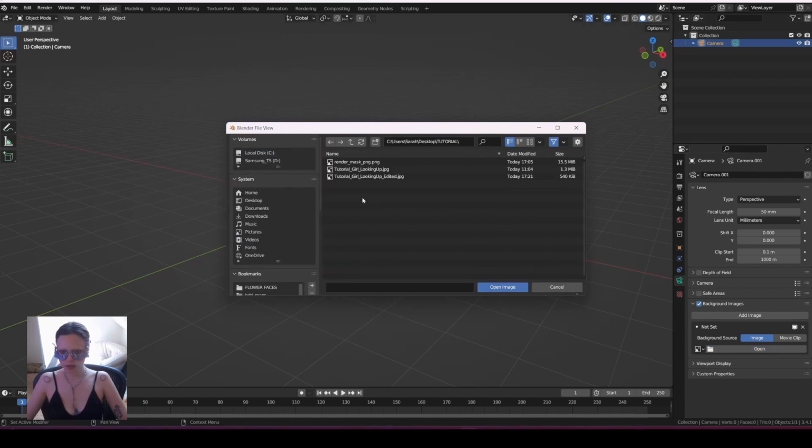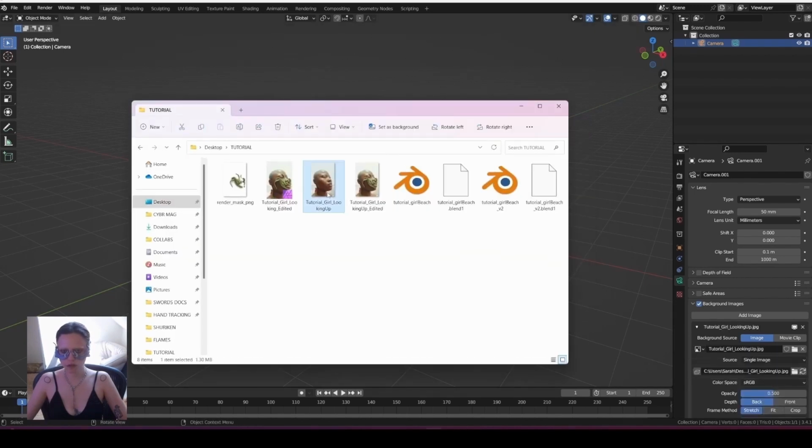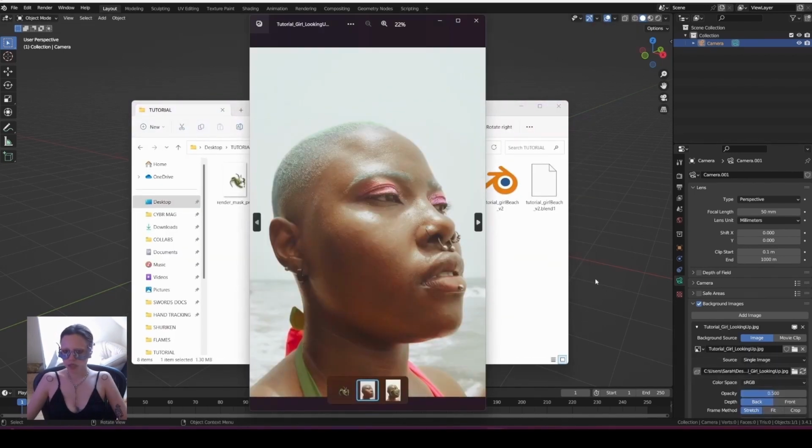I found this image of a girl at the beach. I just thought it was nice. Just choose an image that you find inspiring to work on. It can be really anything. I work with faces, so I usually choose an image with a face.